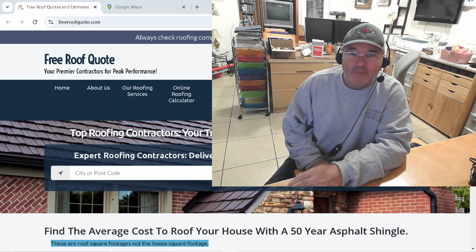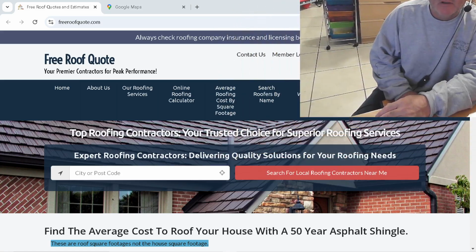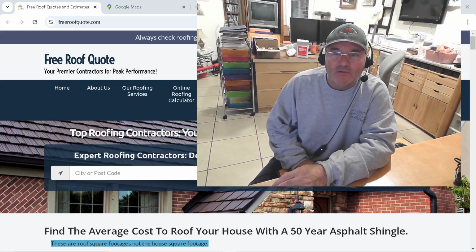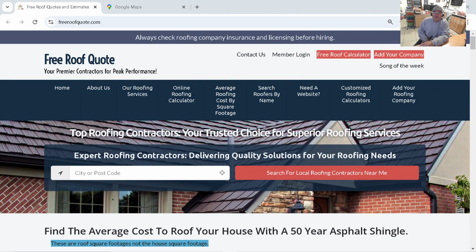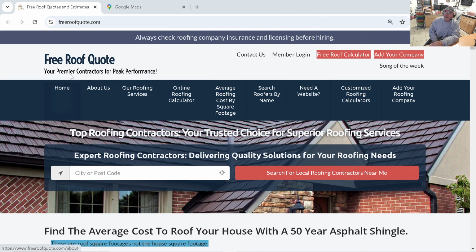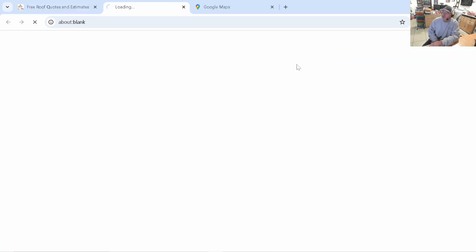Let's zoom, make me a little bit smaller here, so you can see what I'm doing. First off, like I said, the website's called freeroofquote.com. We're going to jump up here on the top, free roof calculator. You can jump into that.